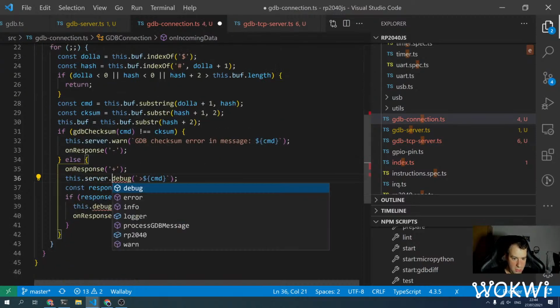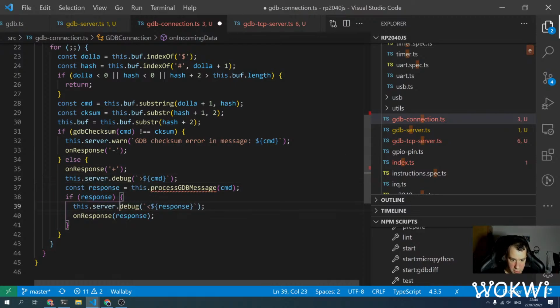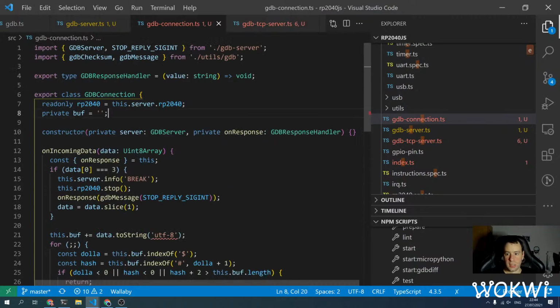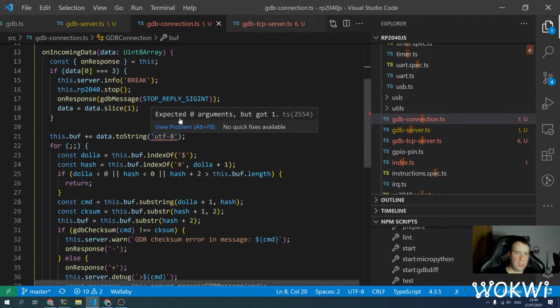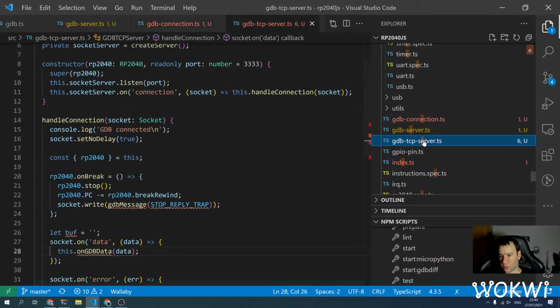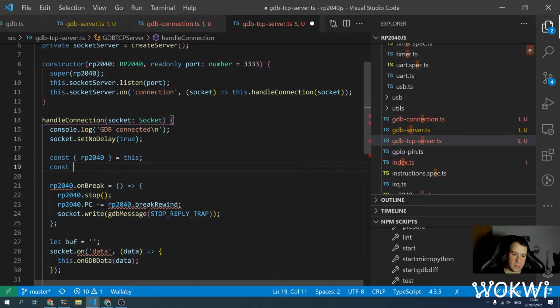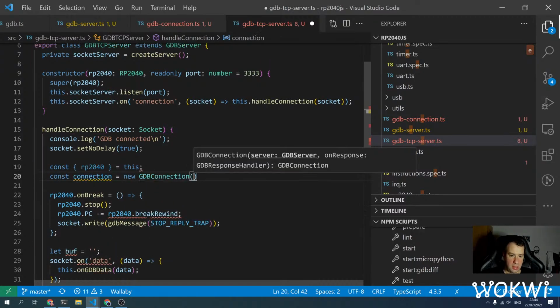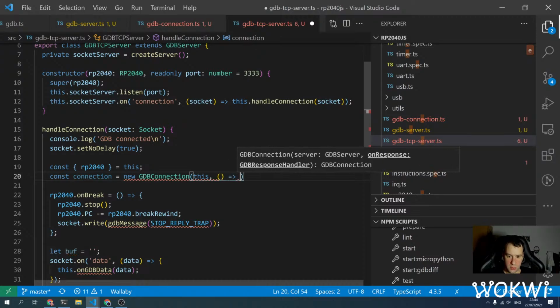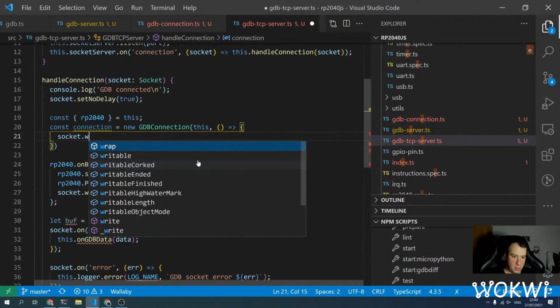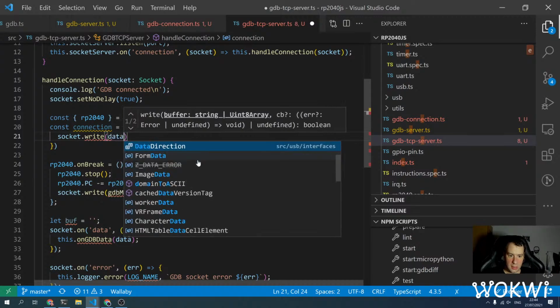And this.server.debug, this.server.debug, and this.server.processGDBMessage. Other than that, we are probably almost done refactoring this. And here, when we have a new connection, we can just create a const GDB connection, new GDB connection, this, and on response we'll just write it to the socket, write data.